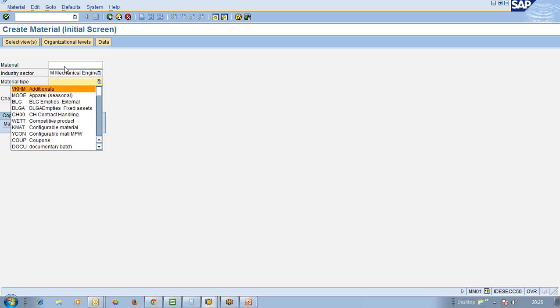Like for one material type, I can define that my number will start from 11. For another, I can say that my number will start from 12. So, from the material management perspective.